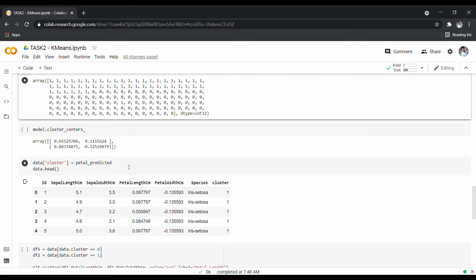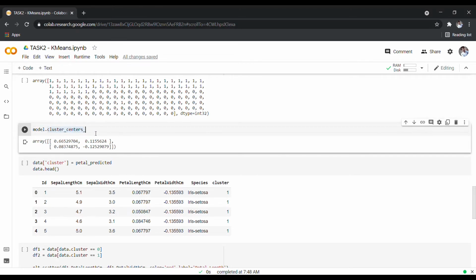Then we'll see this variable, model.cluster_centers_, which holds the centroid values, the mean centers, and from those centers we calculate the Euclidean distance. So this is cluster_centers_. With this variable we can see the centroids of this particular data set.